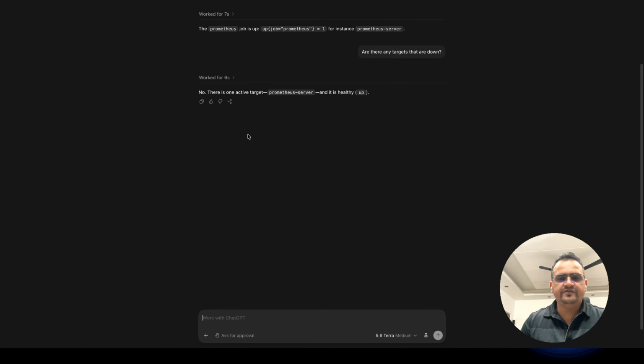So this is how we can integrate Prometheus with the MCP server and give the prompt in ChatGPT or the Codex agent, and you can get the result from the Prometheus server.